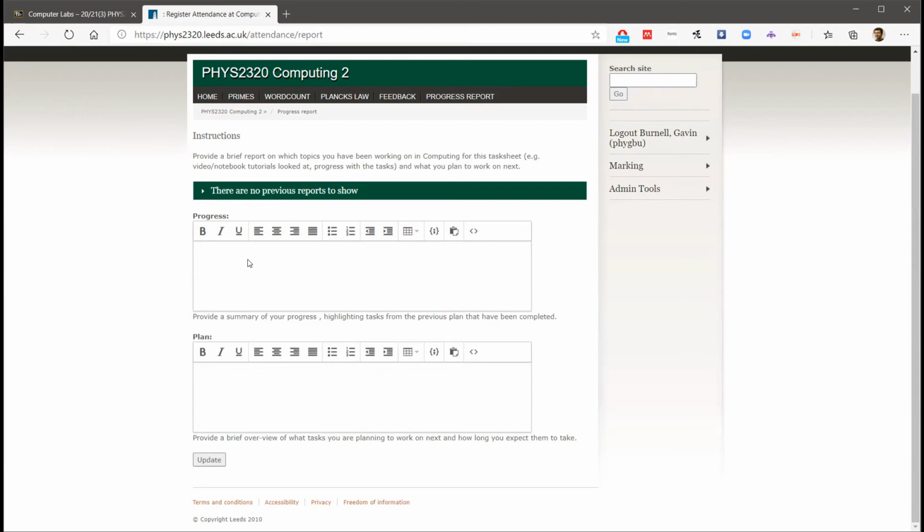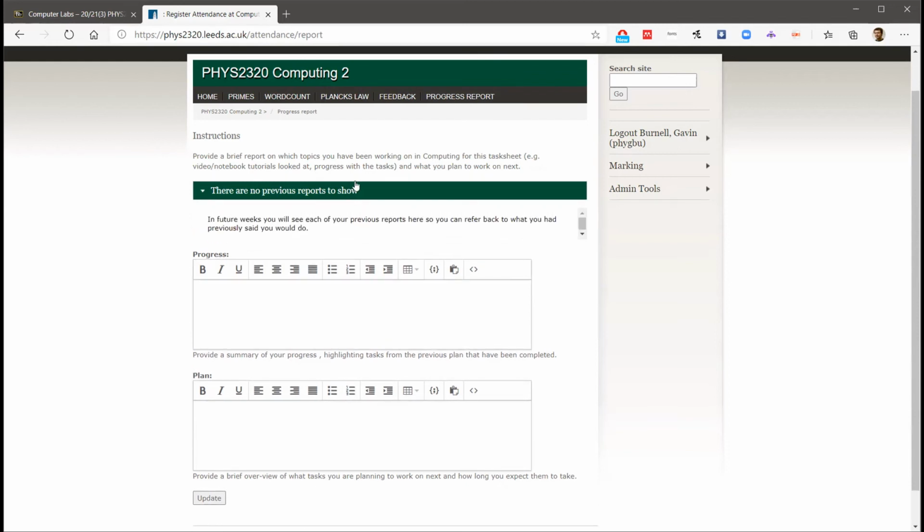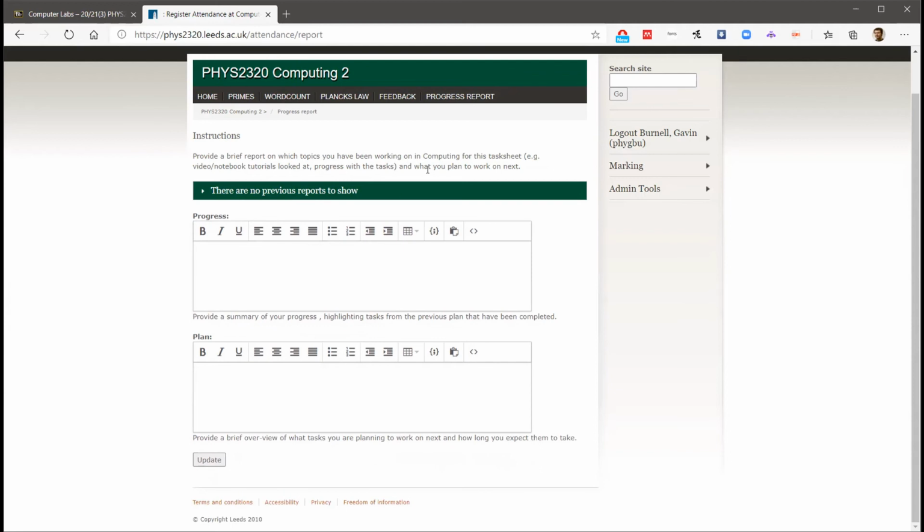So yeah, you go and fill out a few notes here. It doesn't have to be massive. A few sentences, a few bullet points is absolutely fine for each of these things. And then you click on the update button, or it may say submit if this is the first time you've done it. If you want, you can refer back to the previous progress reports that you've submitted here, if you can't remember what it was you said last time. Okay, so that's how you submit the progress reports.